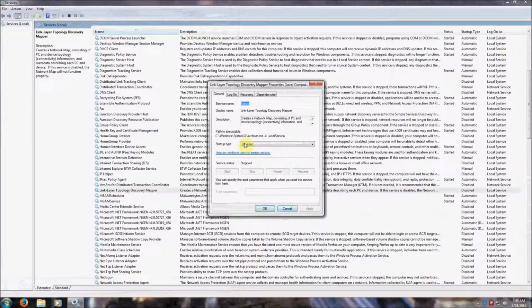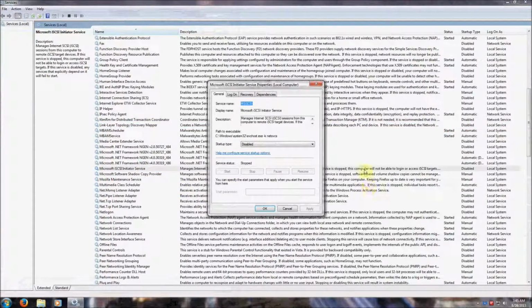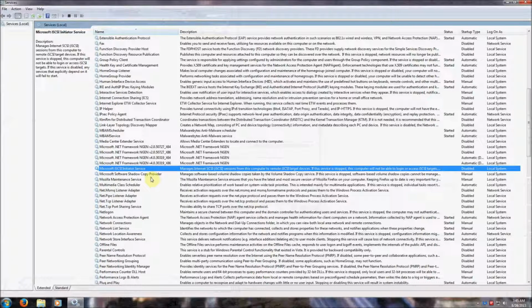Link-Layer Topology Discovery Mapper is just a simple way of mapping your network and what PCs are on your network, or what printers are on your network, or what scanners are on your network, and I already showed you that with the File Explorer earlier, so just go ahead and disable that. Going on down the list to the iSCSI Initiator Service, this is a method of session management for remote targeted devices on your network, and again I have no devices to target, so I've gone ahead and disabled that.